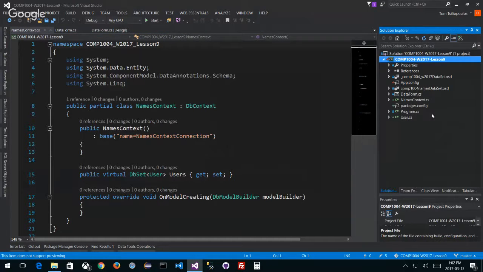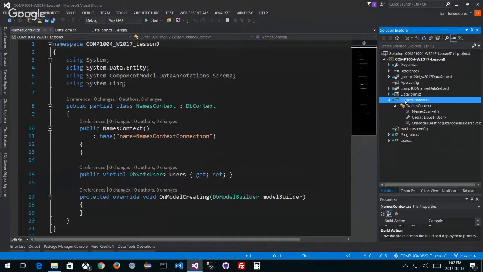Cool. Not only did it do that, take a look. It also added this other file called names context. If you look underneath names context, you can see that it is a class, names context.